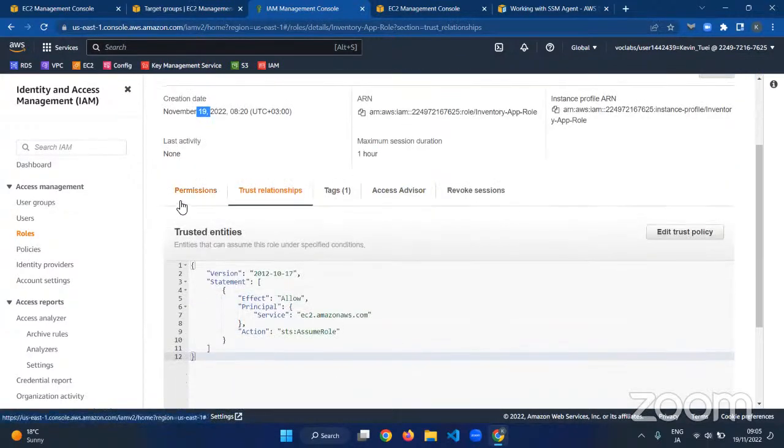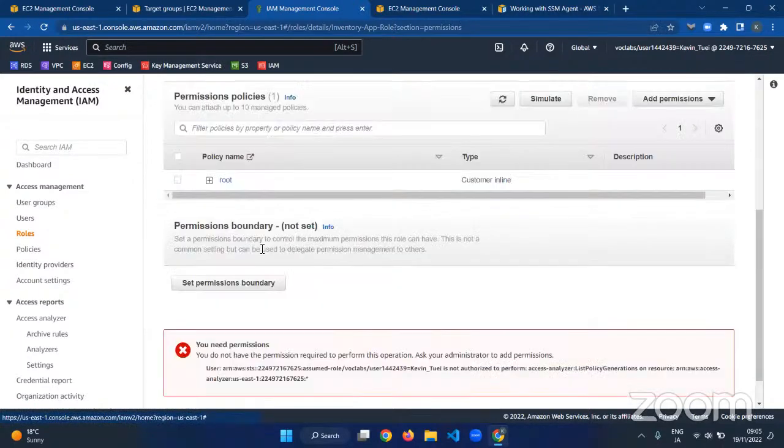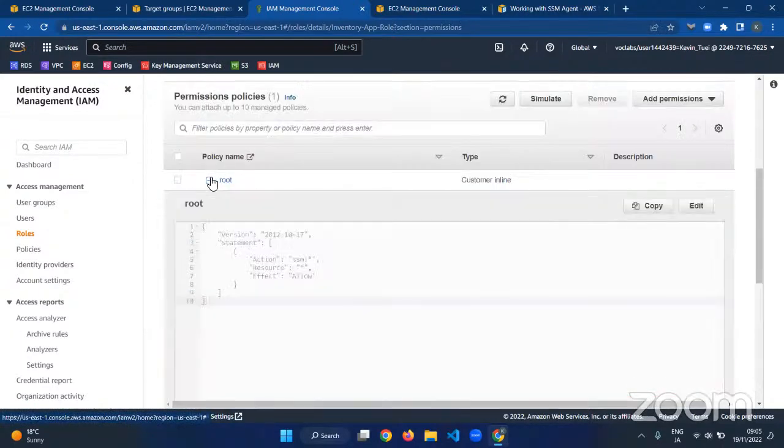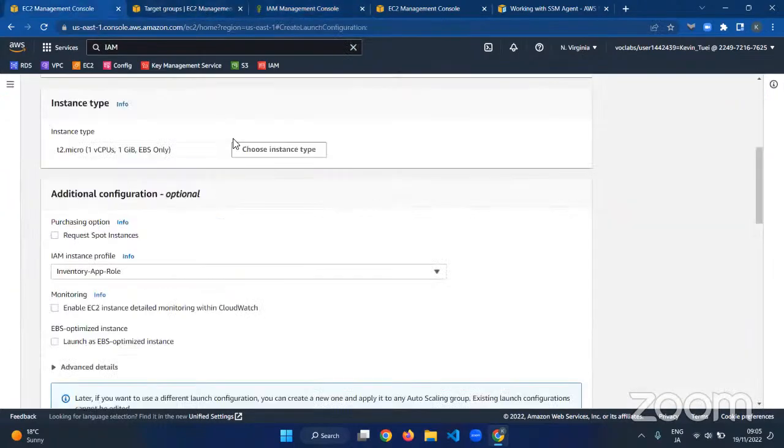Okay, so I think I've analyzed it. Most of the time it's the policy. You can see these are customer inline policies. It means there are different types of policies: you have the inline, the customer inline, and the AWS managed. If you've already gone through your IAM, you should be able to understand the different types of policies. So we've analyzed that, which is fine. Let's go back.